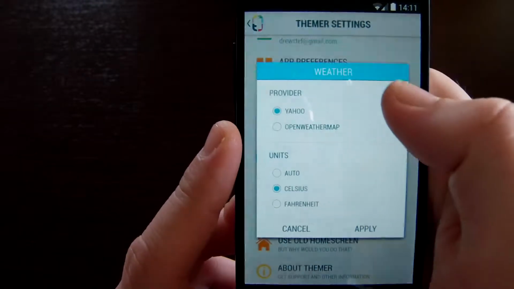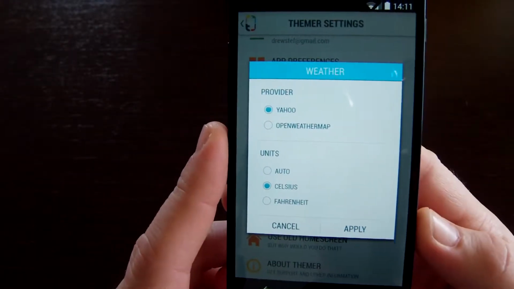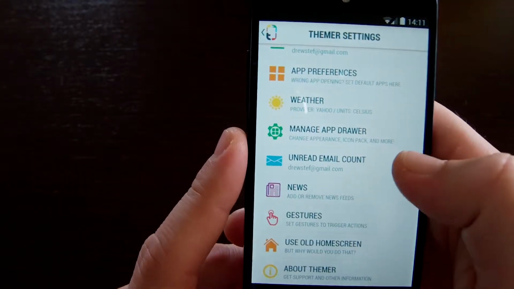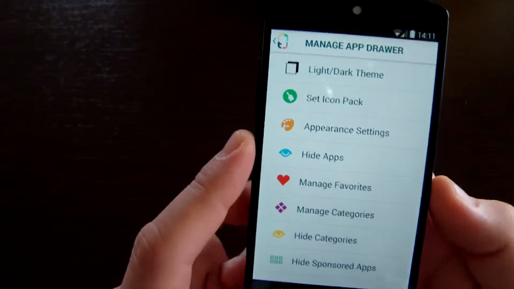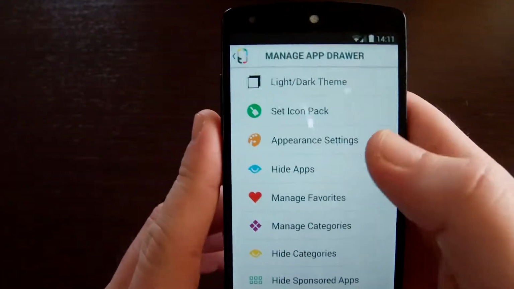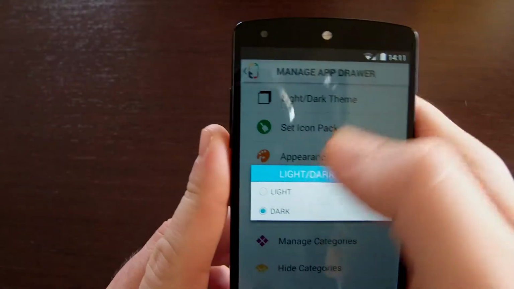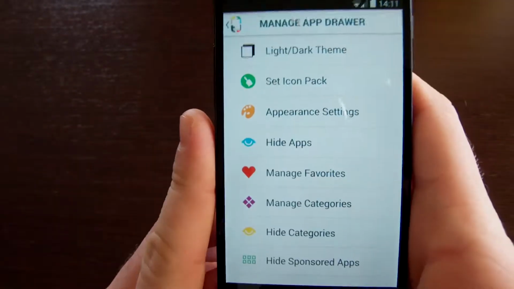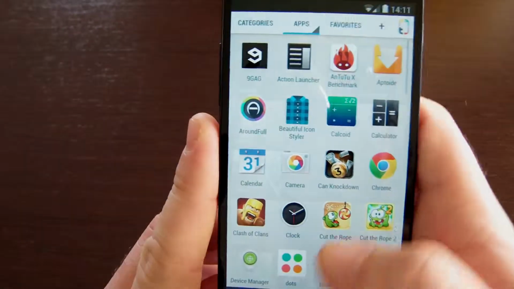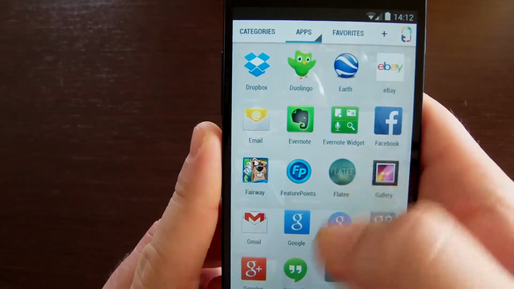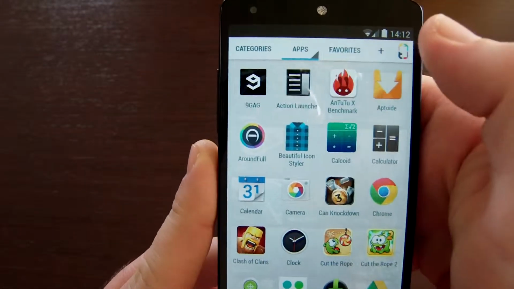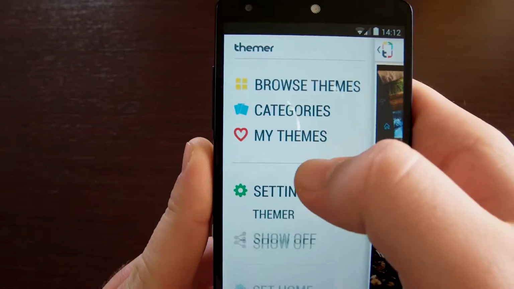So we'll look at more settings. This is the weather app, so you can choose Yahoo, Open Weather Map or whatever you want, and Celsius, Fahrenheit, whatever your country is. So we'll see the app drawer. This is where Themer totally differentiates itself. We'll go with a light theme now on the app drawer, and we'll see going into the app drawer that now it's a light theme. It is transparent, but not very transparent. We can change that as well. We'll see in the settings later on that we can change the transparency of the app drawer. But we'll keep with the app drawer now.